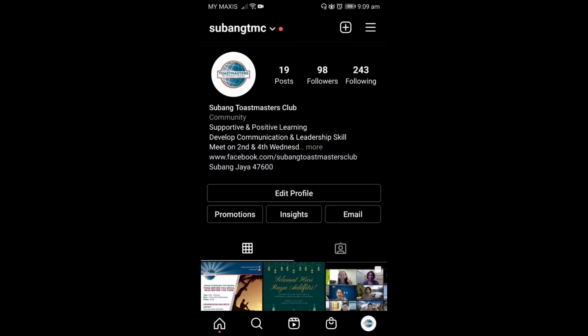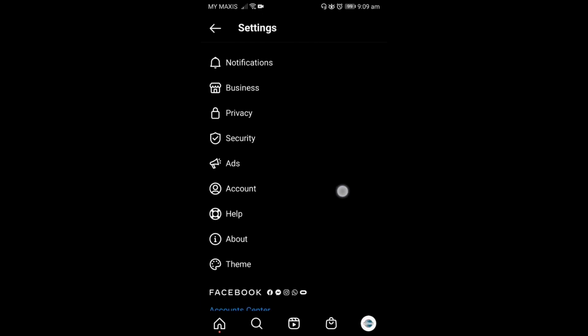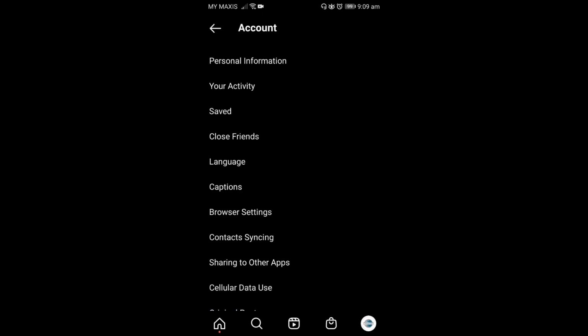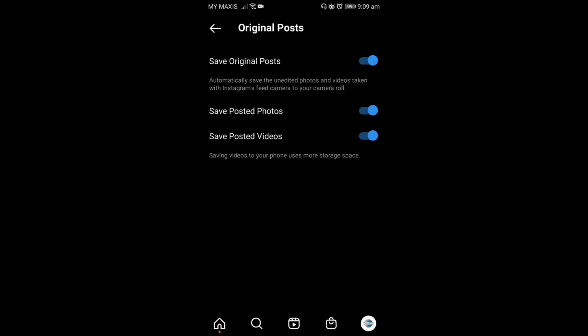For example, if you post on your Instagram and you worry that you might accidentally delete it from Instagram, you want to save it in your phone, so that every time you upload, it is saved in your phone. What you do is go to the three lines, which is the burger icon, then go to settings again, then go to account, and you see original posts. Just make sure that save original post and save posted videos are all ticked.